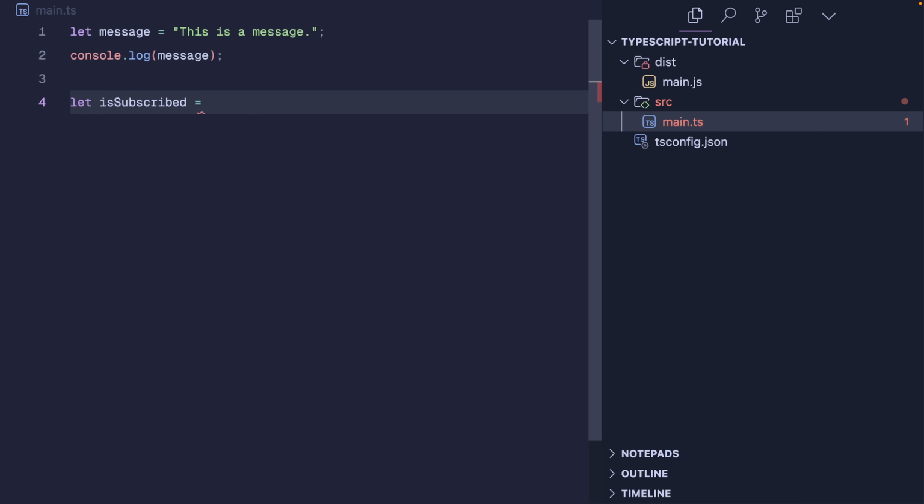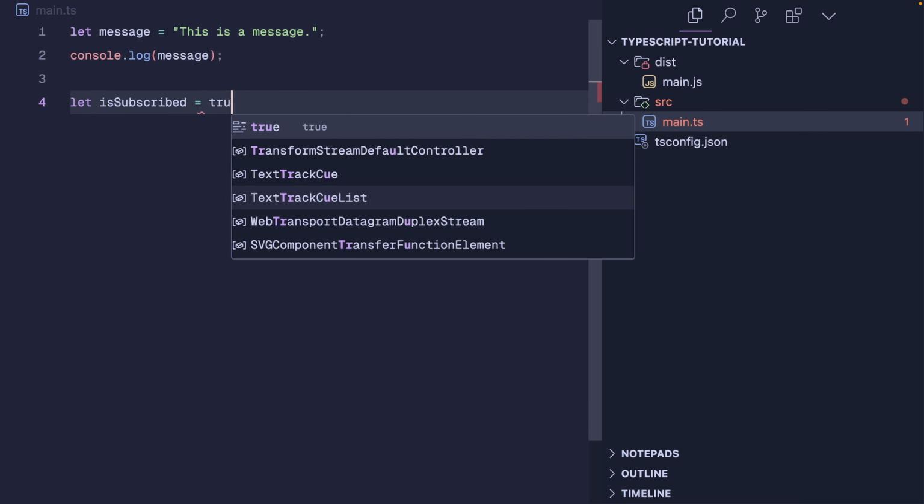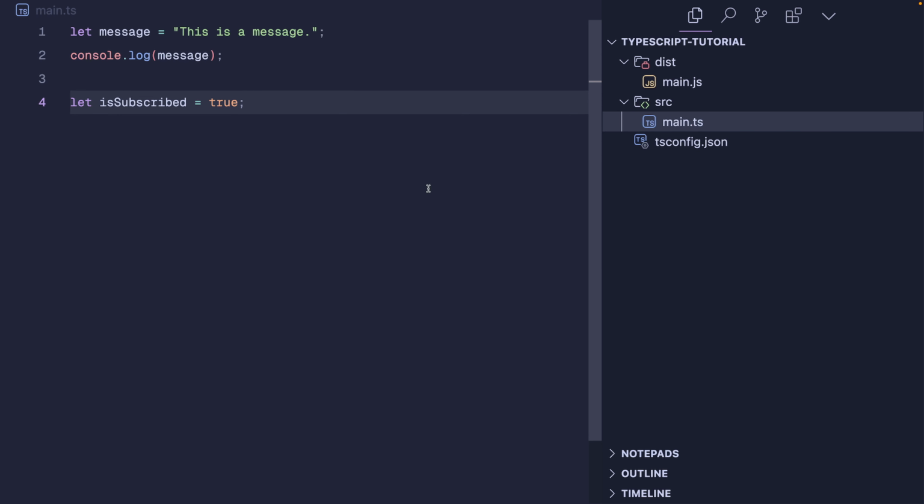Now similar to string and number, I can have a variable, let's say isSubscribed. And if I initialize this variable with a value, let's say true, TypeScript will know that this variable can only have a Boolean value. So the value of this variable can either be true or false, right? And if you try to assign any different type of value, you're going to get this error.